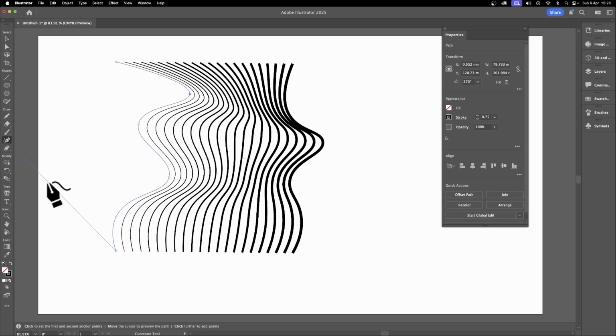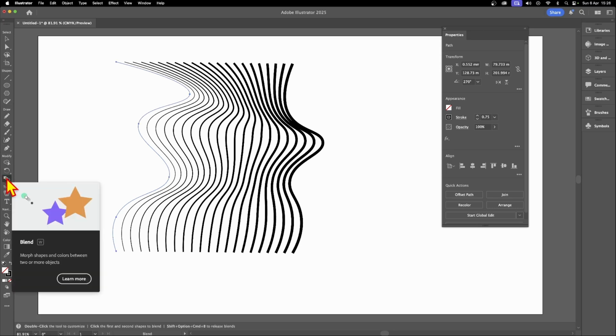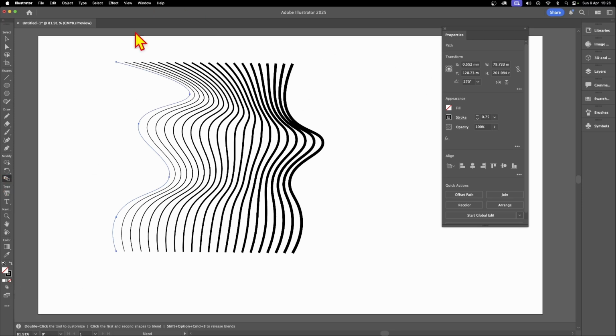So how to do that? I just need to go back here to the blend tool. As long as it's selected, that's the key thing. It's not going to work if it's not selected, this area here.